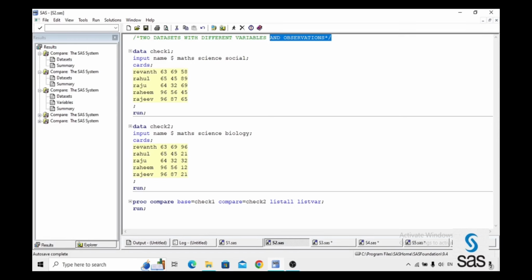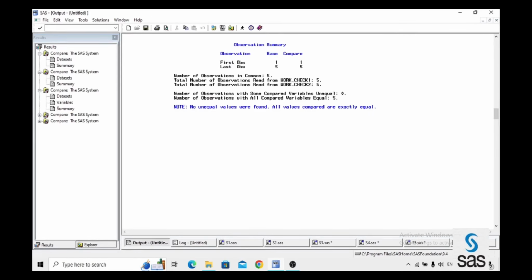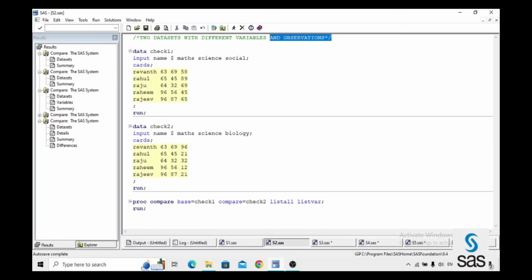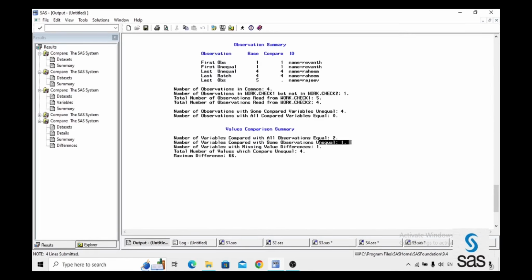And observe here in the second situation we get unequal equals to 0. But in the third situation we get unequal is 4 and unequal is 1. Why do we get this type of result? Because of what PROC COMPARE does. PROC COMPARE compares the variables and observations, and when it gets differences, that is unequal, with two data sets with the same variable but in different observations, only then we get this type of output, unequal is 1.